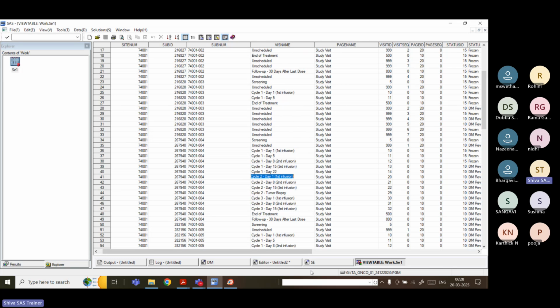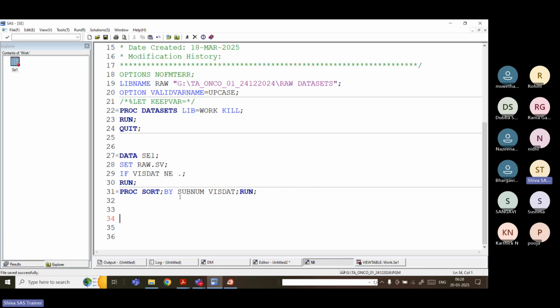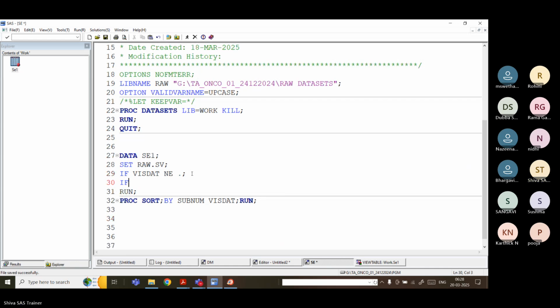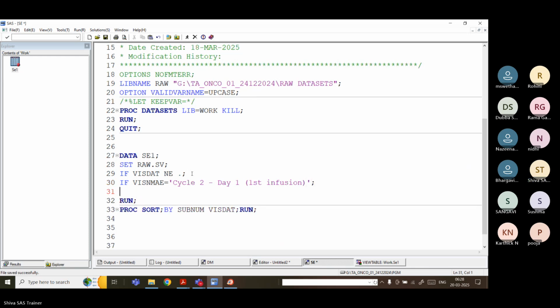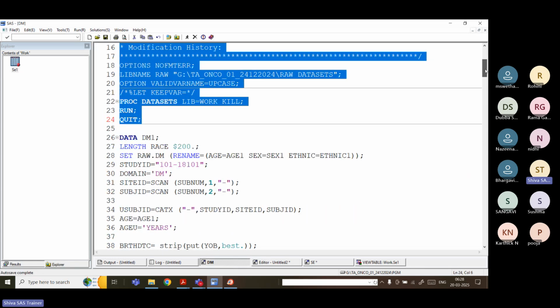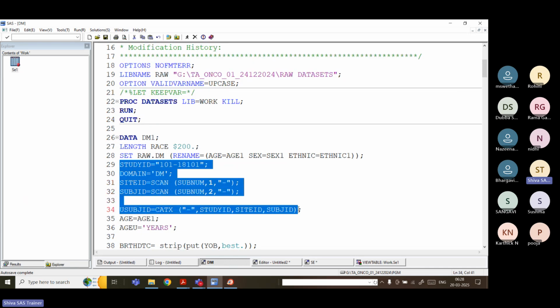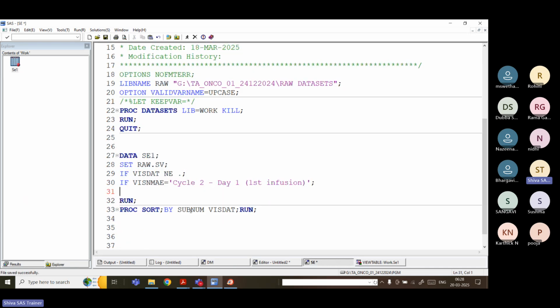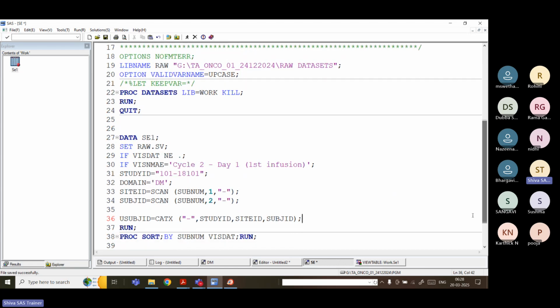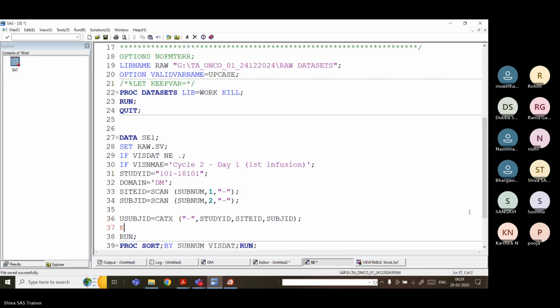Yeah, first cycle. Cycle 2, day 1, first infusion, I am taking. Cycle 2, first day infusion. And creating the USUBJID information: how are we creating the USUBJID information in the DM? Simply copy that information and paste it here. And now I am keeping this USUBJID information and this cycle 2.